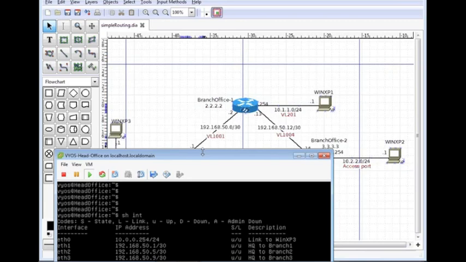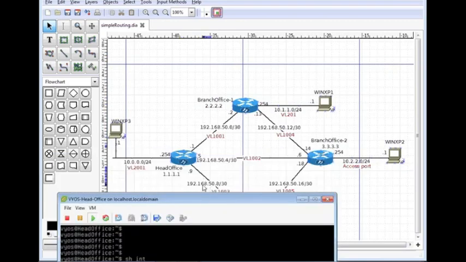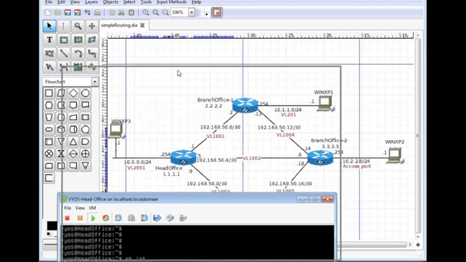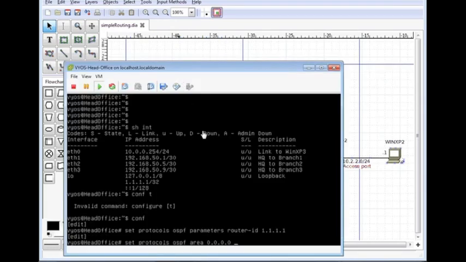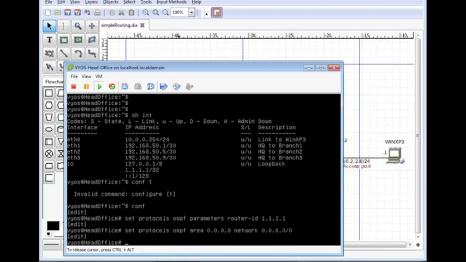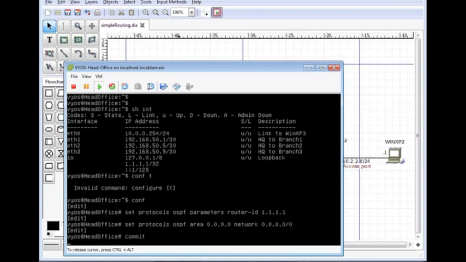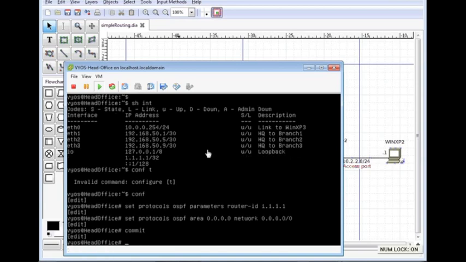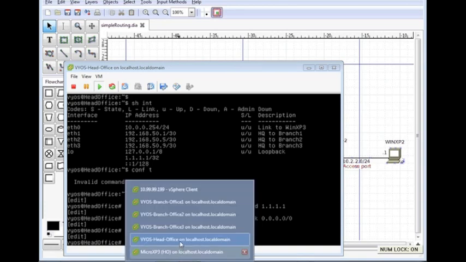Now, what we should be doing here, to make this proper, we should be putting each one of these networks in as separate networks. So 192.168.50.0/30, 10.0.0.24 and 1.1.1.1. But the lazy way to do it, if you wanted to configure this really quickly, is you could put in this network 0.0.0.0/0. If we committed this, it's perfectly fine.